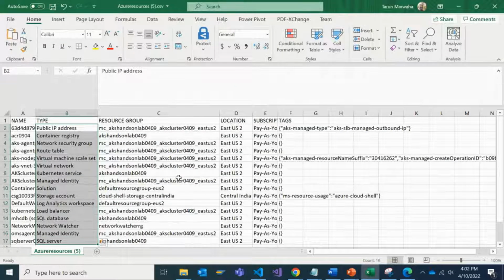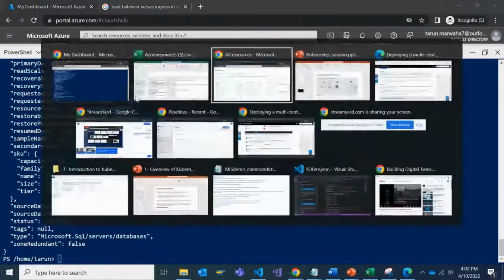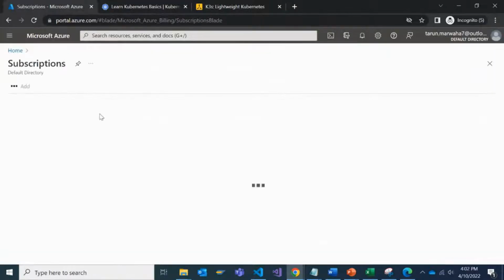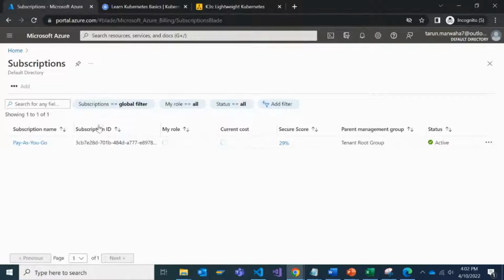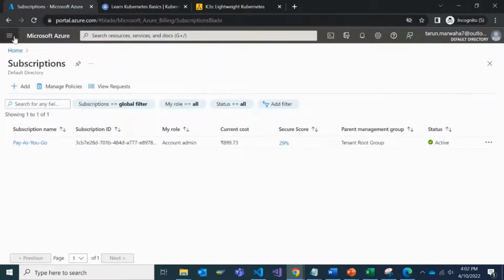Make sure once you do the hands-on lab, you delete the resources, otherwise it will cost you very heavily. That's how you should practice: after every hands-on lab you perform, you delete the resources. This subscription which I've deployed is my own pay-as-you-go subscription, where I am paying for all the resources. I'm the account admin, so I'm able to do pretty much all the stuff which I need to do.